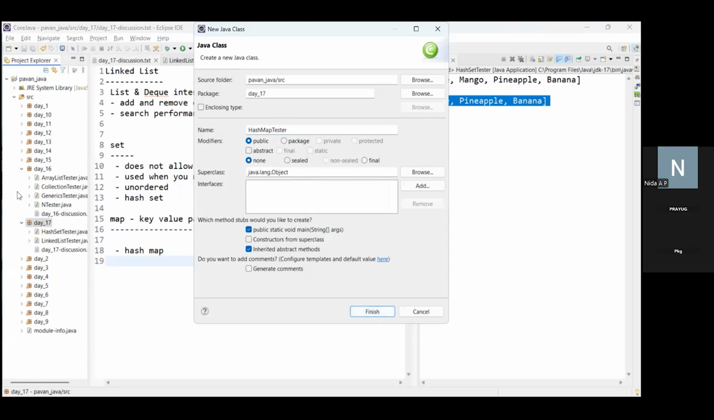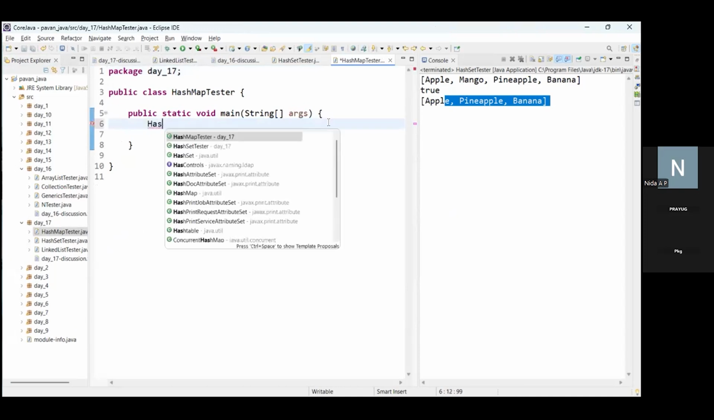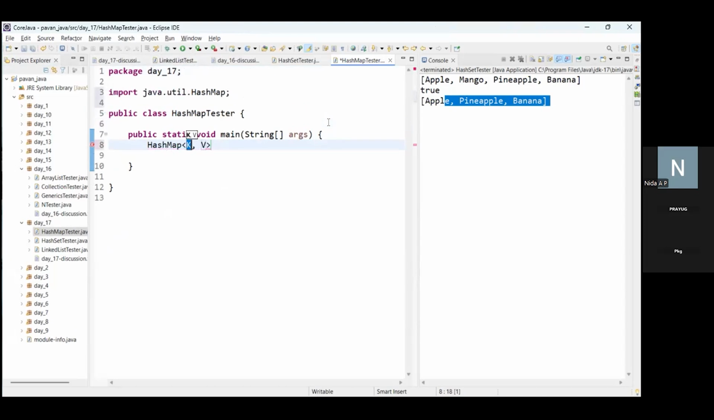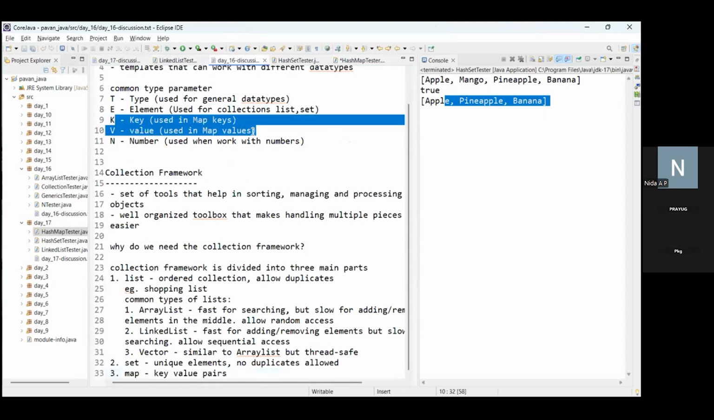So map is also very easy, very similar to your list, your linked list, array list, set. How is it similar? You have to say HashMap instead of other maps. Here you can see K, V. I told you when we discussed the elements that I would show the K, V when we discuss maps. So now we have a K, V.